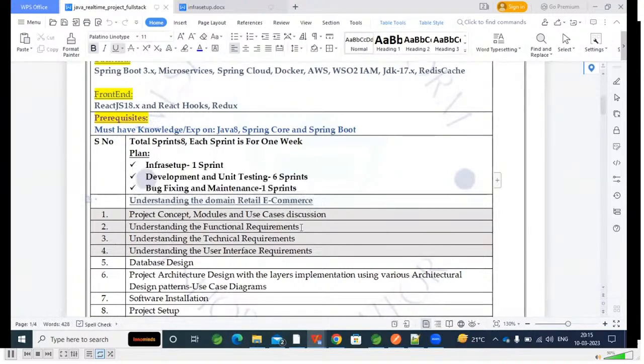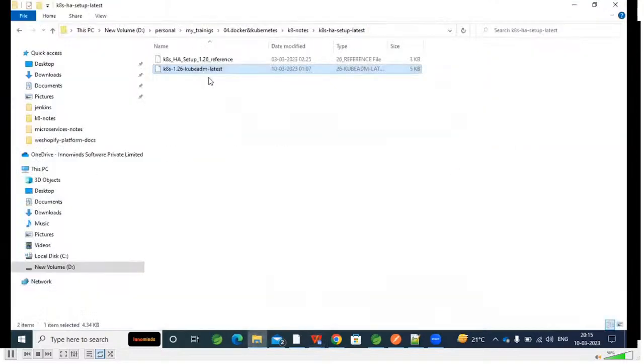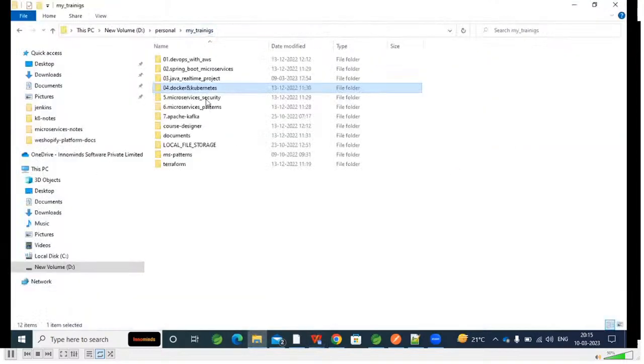From there, let us derive through the existing application understanding, and then derive the project concept, modules, use cases, functional requirements, technical requirements, the user interfaces, and architecture. All those things let us discuss. So first, let us understand the infrastructure setup. So let me showcase you the infrastructure document.